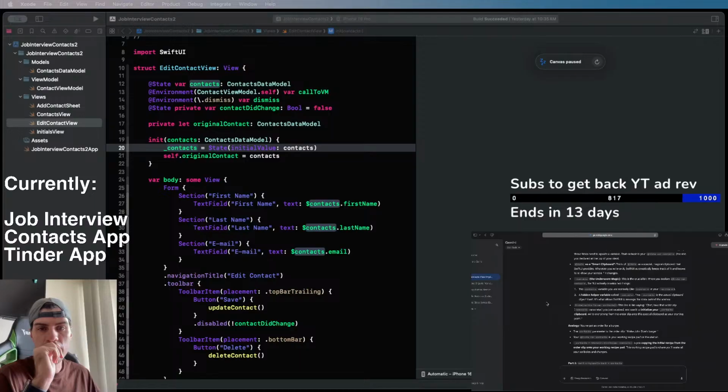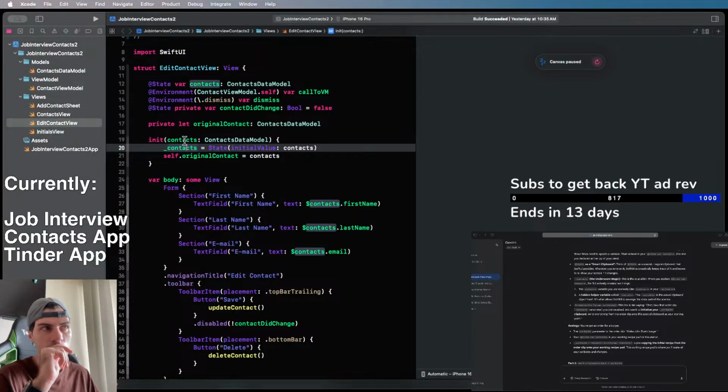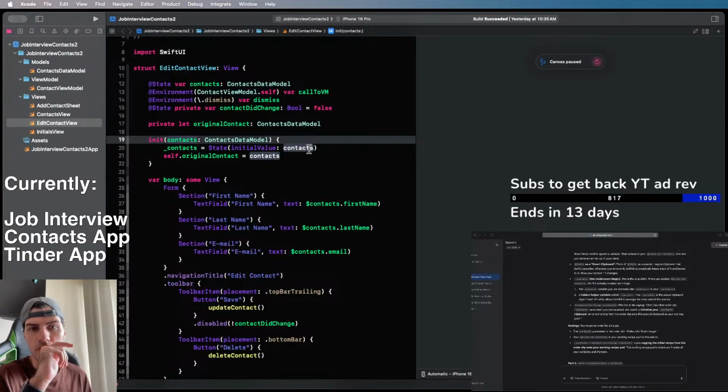State initial value context. This line is like saying, chef, take that order slip, take that context parameter you just received and use it to initialize your context clipboard. Write everything from the order slip onto the special clipboard as your starting point.